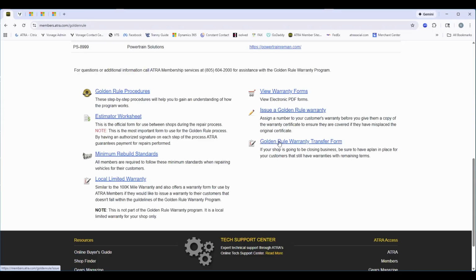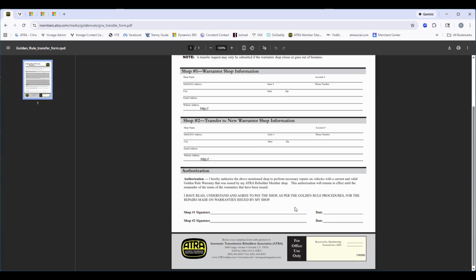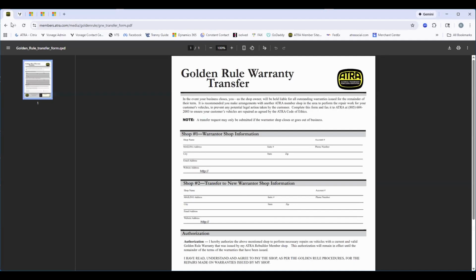And then the Golden Rule warranty transfer form is really important as well. If your shop is going to be closing or you're selling your shop, you need to have a plan put in place for anybody that still has an outstanding warranty. You'll want to fill this out and send it in to us so we can take care of you. We put these notes on your account. So if a customer calls in and says, hey, I'm from A1 Automatic Action Transmission, and I have a warranty, and I can't seem to locate them or get some help, then we refer them to this information. And this form is really important because it says who you were, who's going to take over the warranties, and an authorization from both shops. You can also contact us with this information, and we'll add that to the account as well.